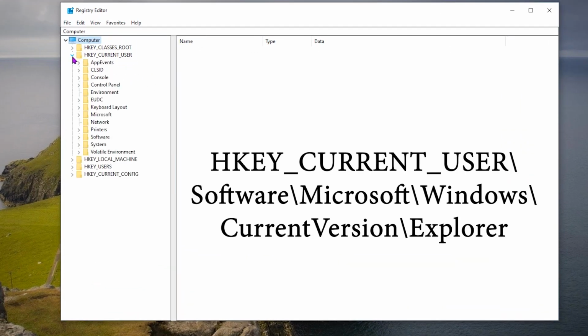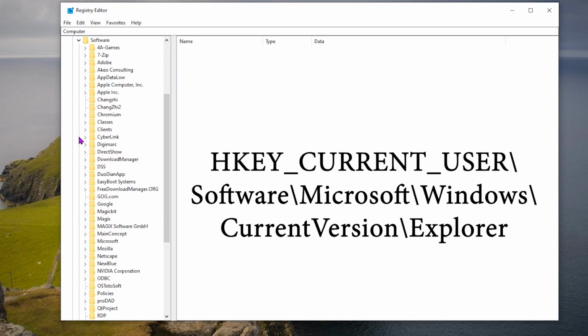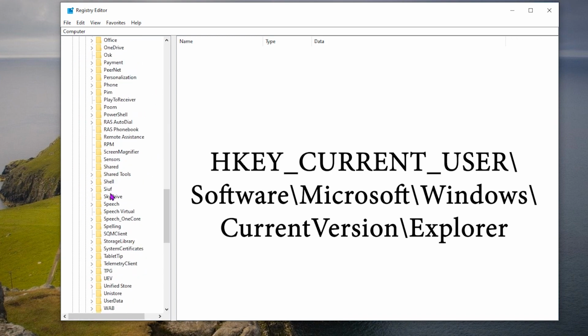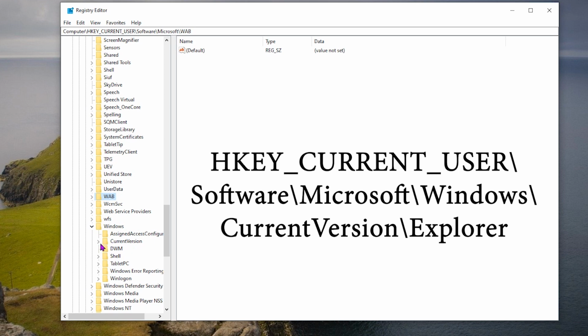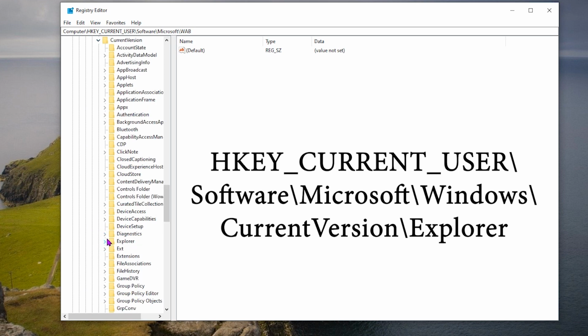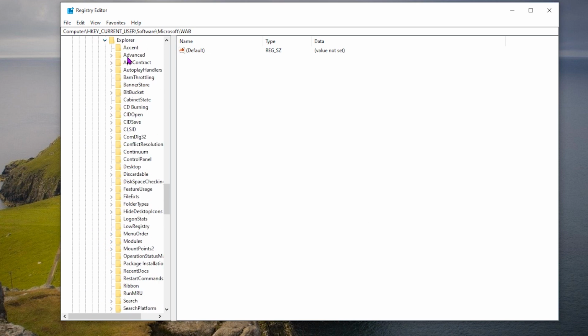Locate HKEY_CURRENT_USER. In HKEY_CURRENT_USER, go to Software. In Software, open Microsoft and Windows and CurrentVersion. Go to Explorer. In Explorer, locate RunMRU. RunMRU key. Select it.